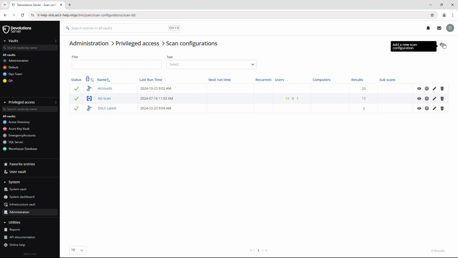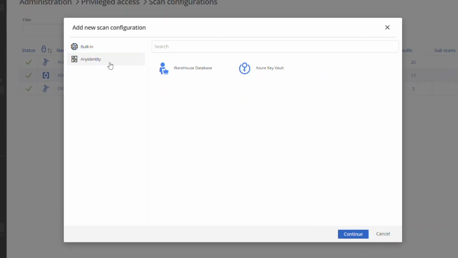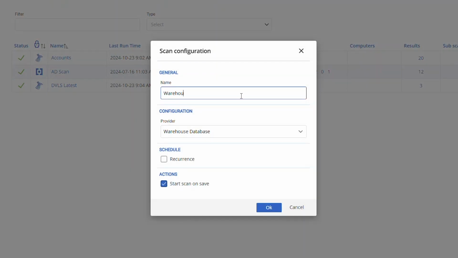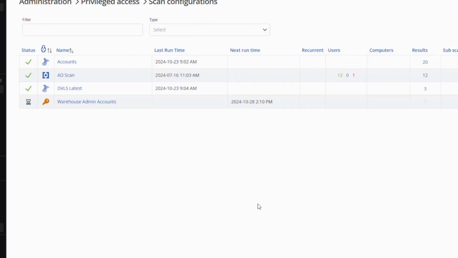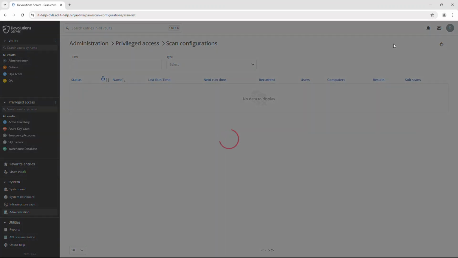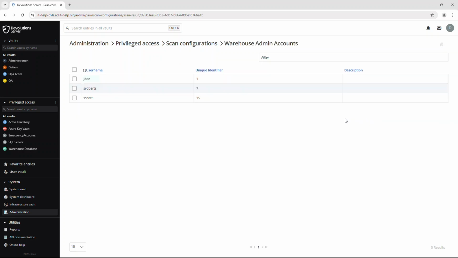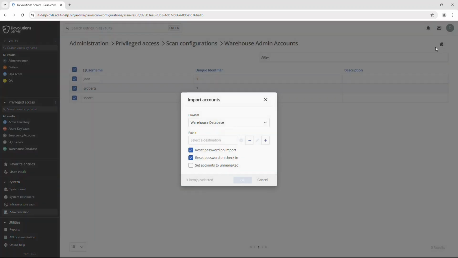So we'll head on over to the Privileged Access section and then scan configurations. And then we will add a new scan configuration based off of our AnyIdentity warehouse database provider. Here I'm going to name this warehouse admin accounts, and the action is set to start scan on save, which is great. And we will let it do its thing. And there we go, it's done. Here we have 3 results. If I click on it, I can then select which admin accounts I want imported, which is all of them, and then select the import.